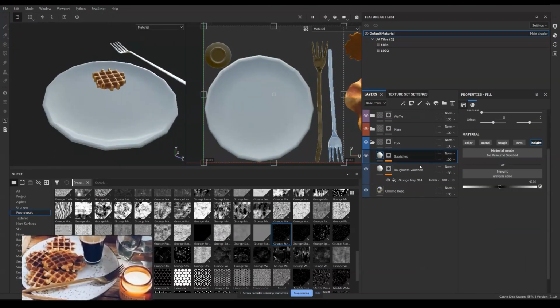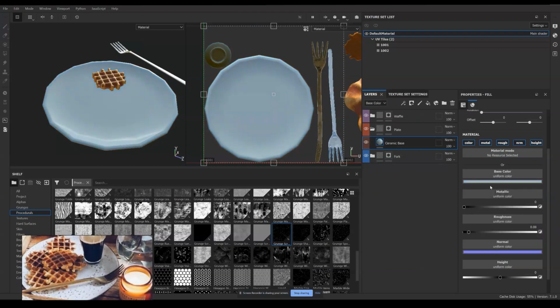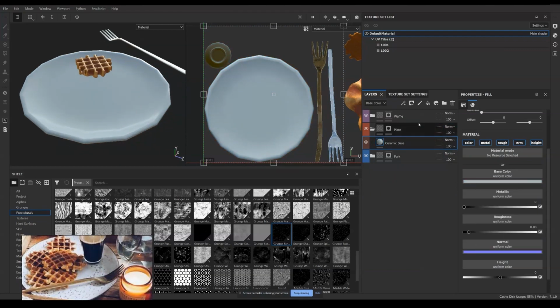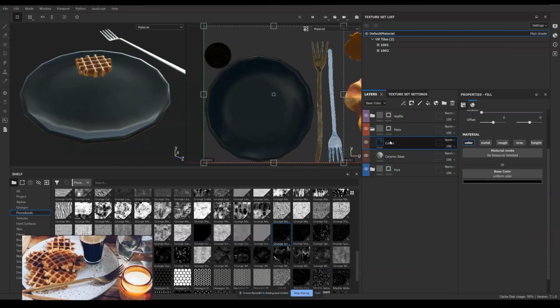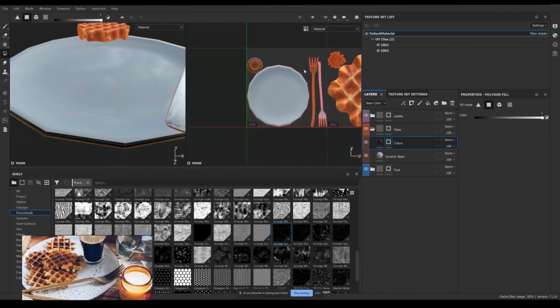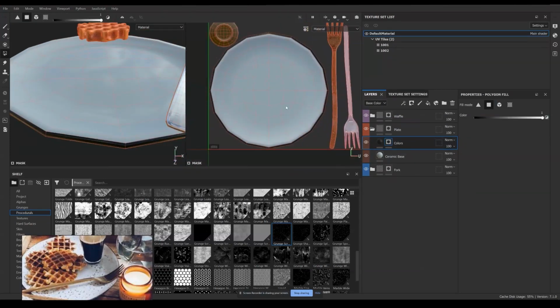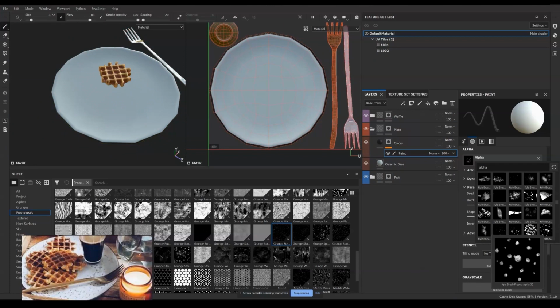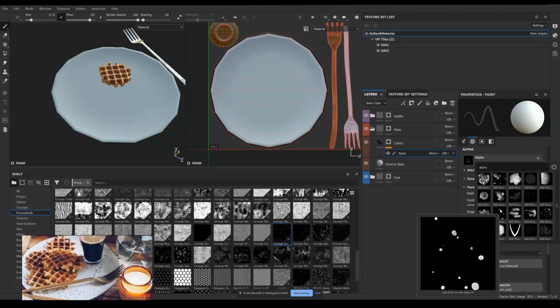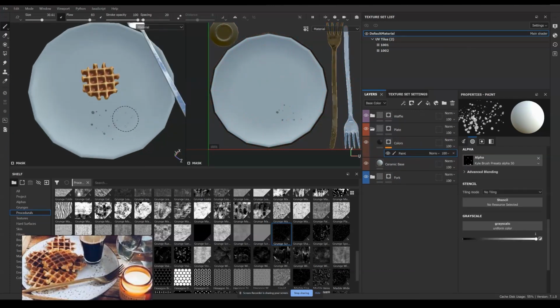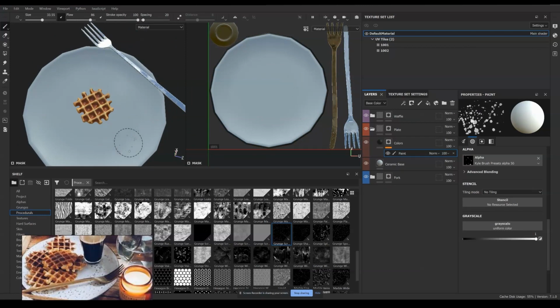For the plate, we are going to mimic the patterns from the reference. Create a dark color material and paint under its mask. Picking the right alpha map for the brush is crucial in this one. Here I found this Car Brush Preset Alpha 50 works the best for this scenario. Remember to keep rotating your brush to prevent repeated patterns.